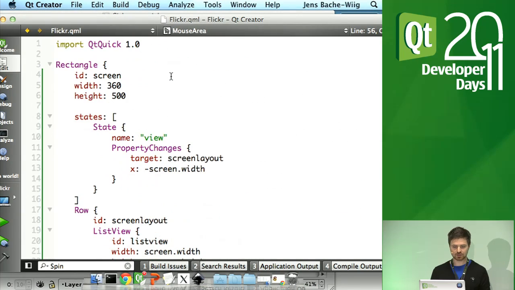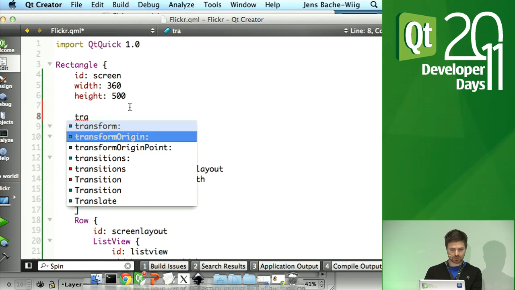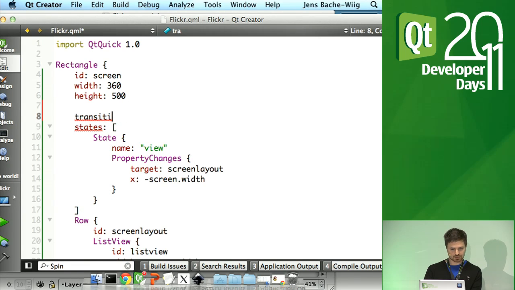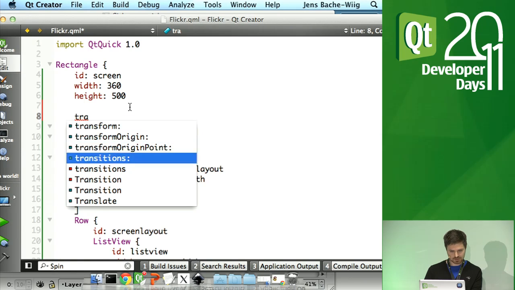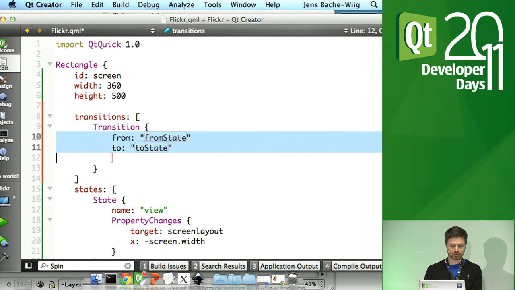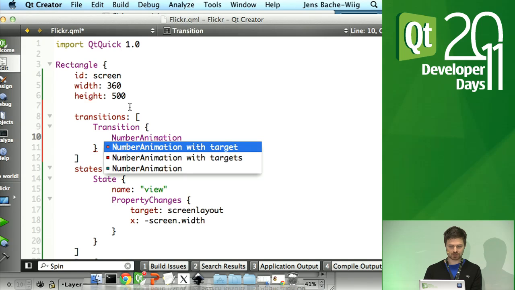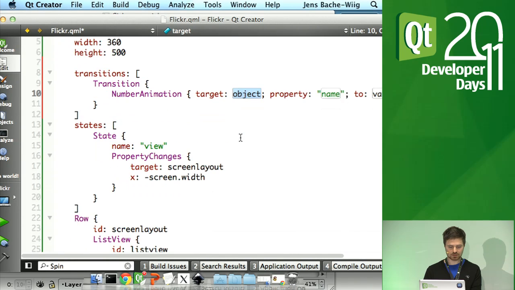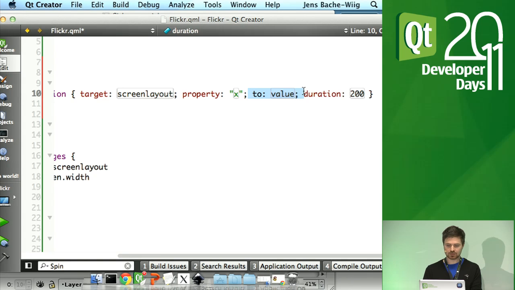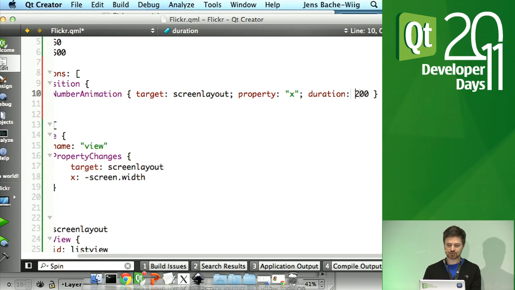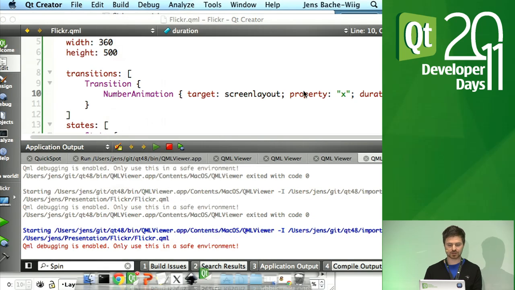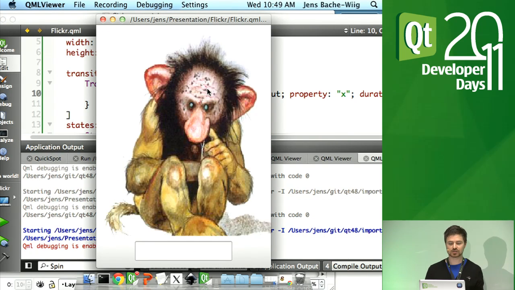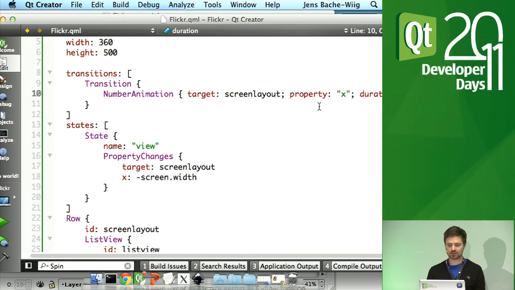But to make a transition, you go back to the states, and you create transitions. There should be some sort of nice little template here. And I don't care about the from and to, but I want a number animation with target, and my target should be screen layout. The property I want to animate is the x property. The to value I don't care about because I set that explicitly, and the duration of my animation should be 500. Let's see what that looks like. See that? That's an animation. And it looks a little bit static right now. I wish it was a little bit smoother.